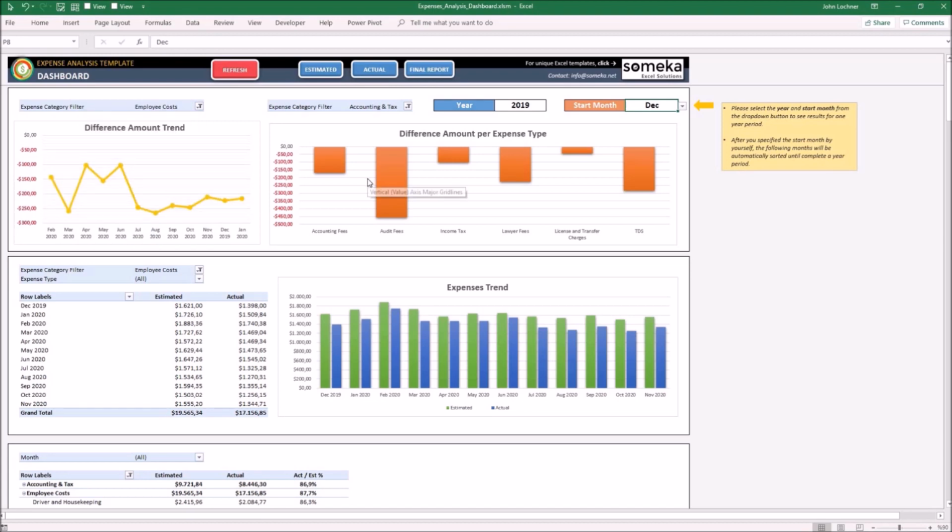The difference amount per expense type chart shows the total difference between the actual and estimated expense type depending on the category you choose from the filter on top.